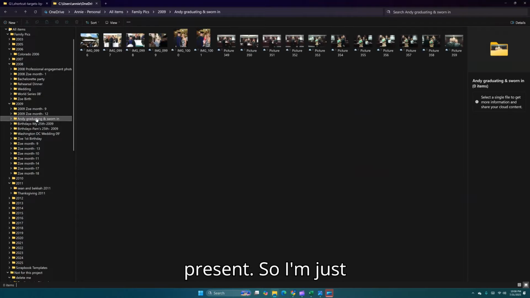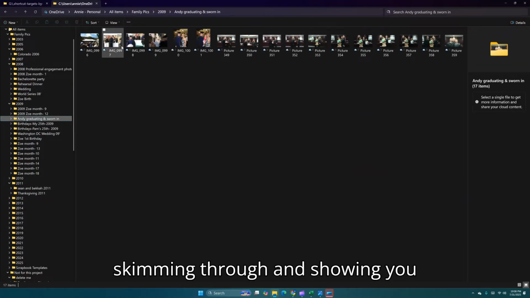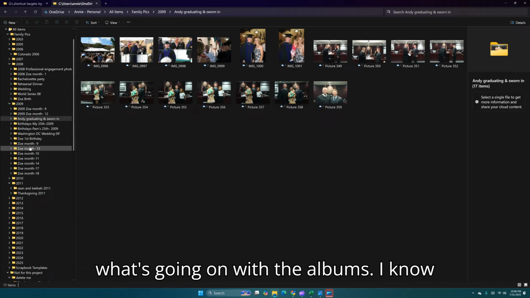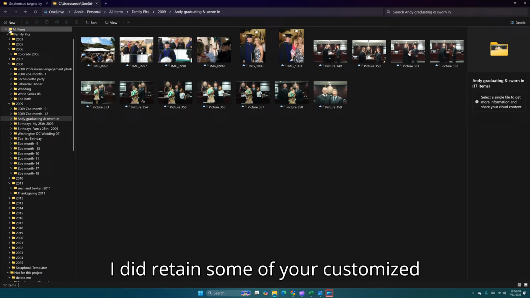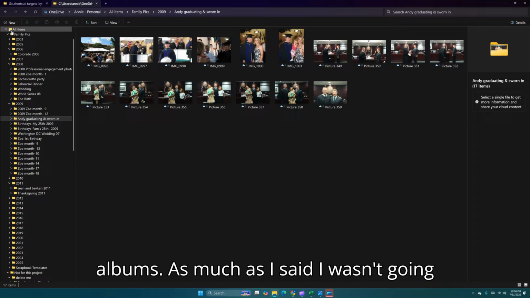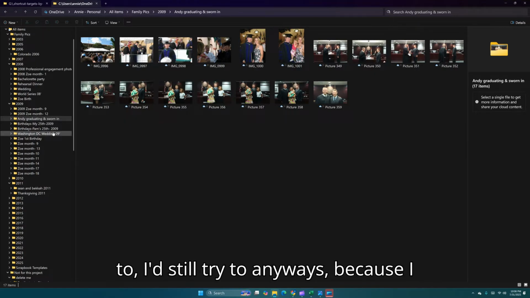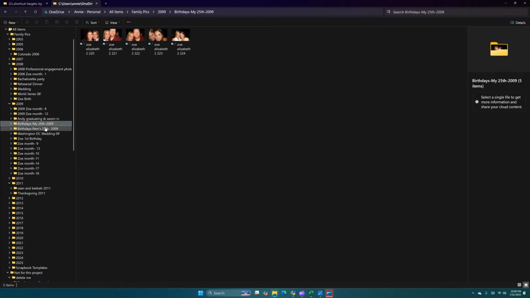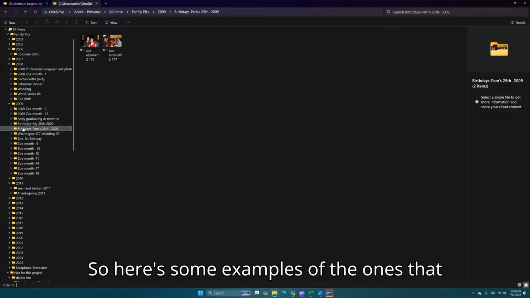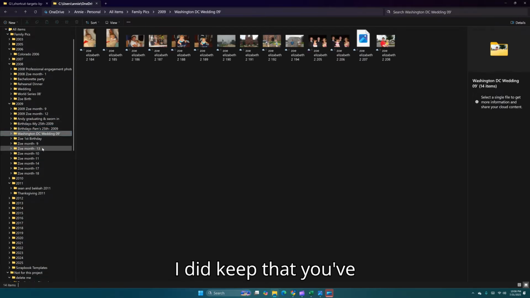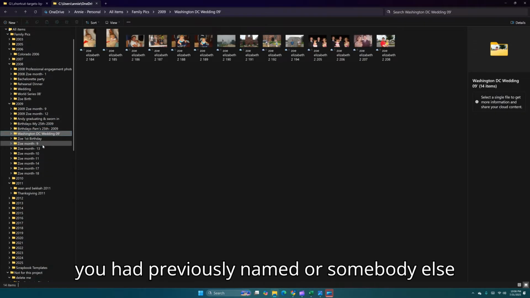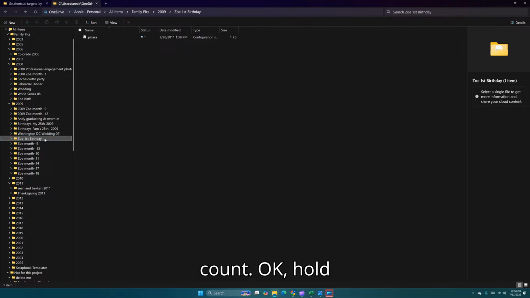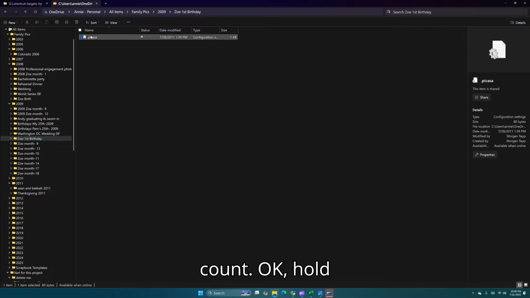So I'm just skimming through and showing you what's going on with the albums. Now, I did retain some of your customized albums. As much as I said I wasn't going to, I still tried to anyways, because I knew that was disappointing to you to hear that I wasn't going to keep it. So here's some examples of the ones that I did keep, that you had previously named or somebody else had previously named. This still does not count. Okay, hold on.